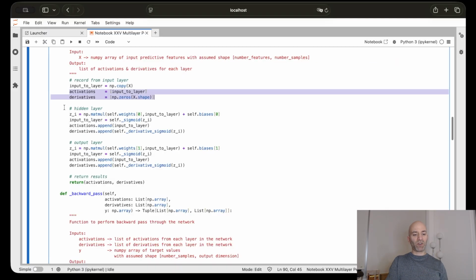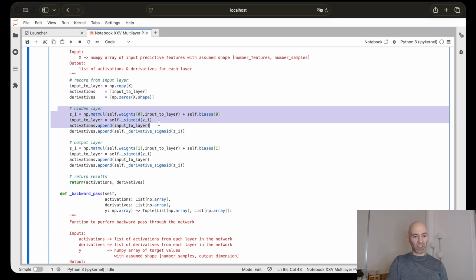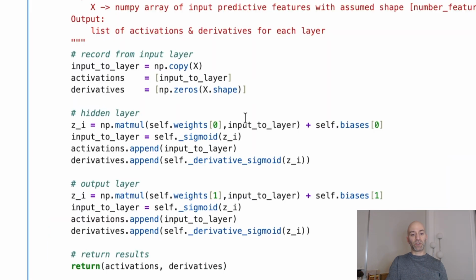And then we move on to our hidden layer. So that's this block of code. Now here we take the data that we receive at the input layer, we multiply it by the weights that are associated with the hidden layer, and then we also add on the biases, and this gives us our Z values, and then these Z values can be passed on to the sigmoid function to get the output from this layer. So that's what we then get here as input to layer.